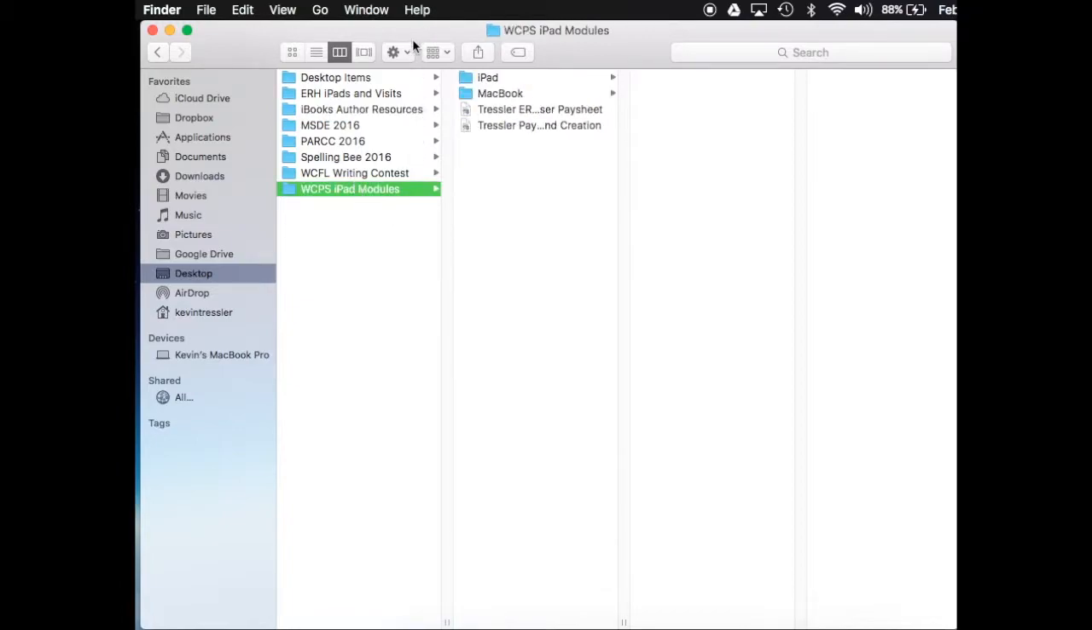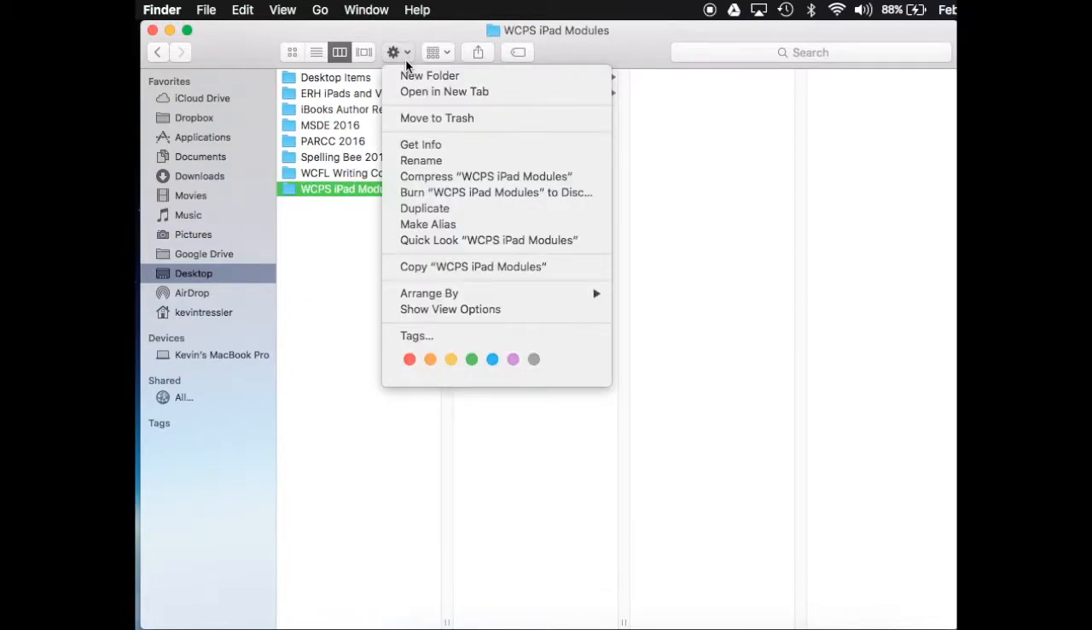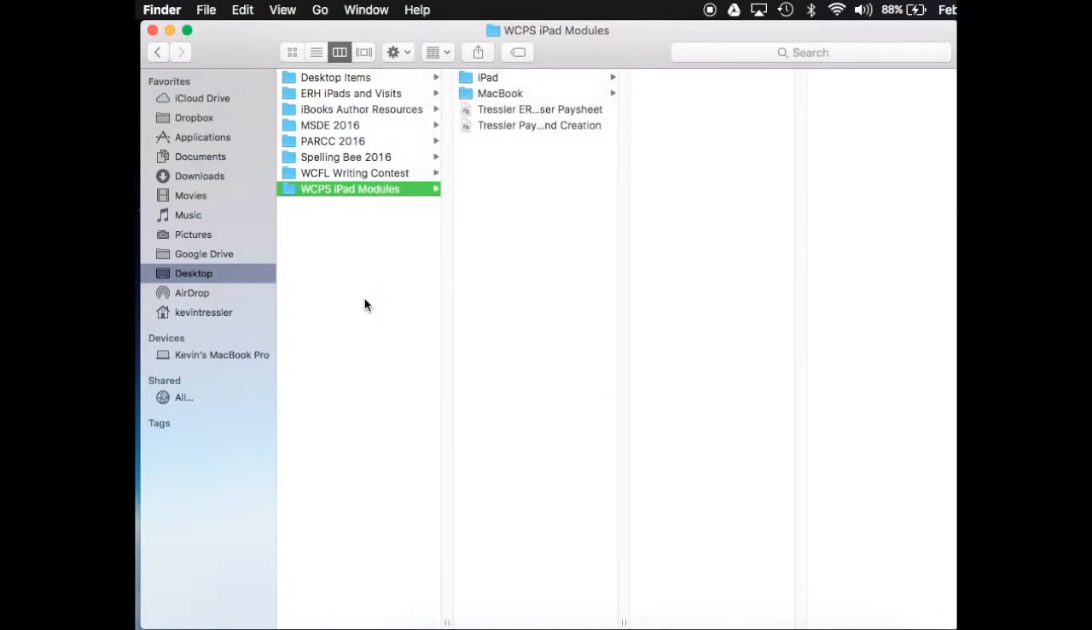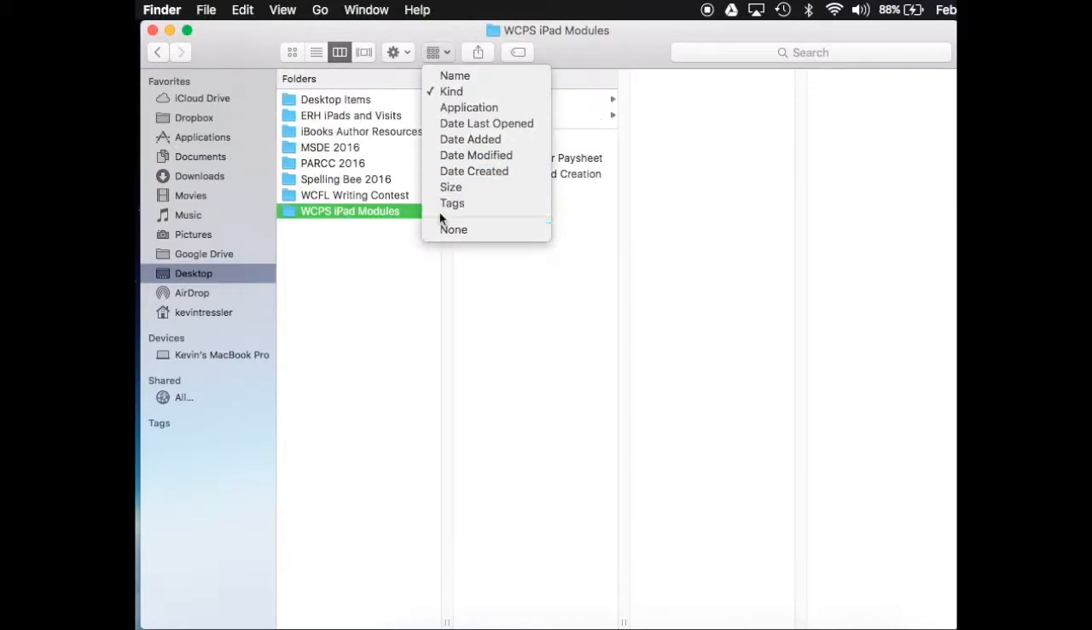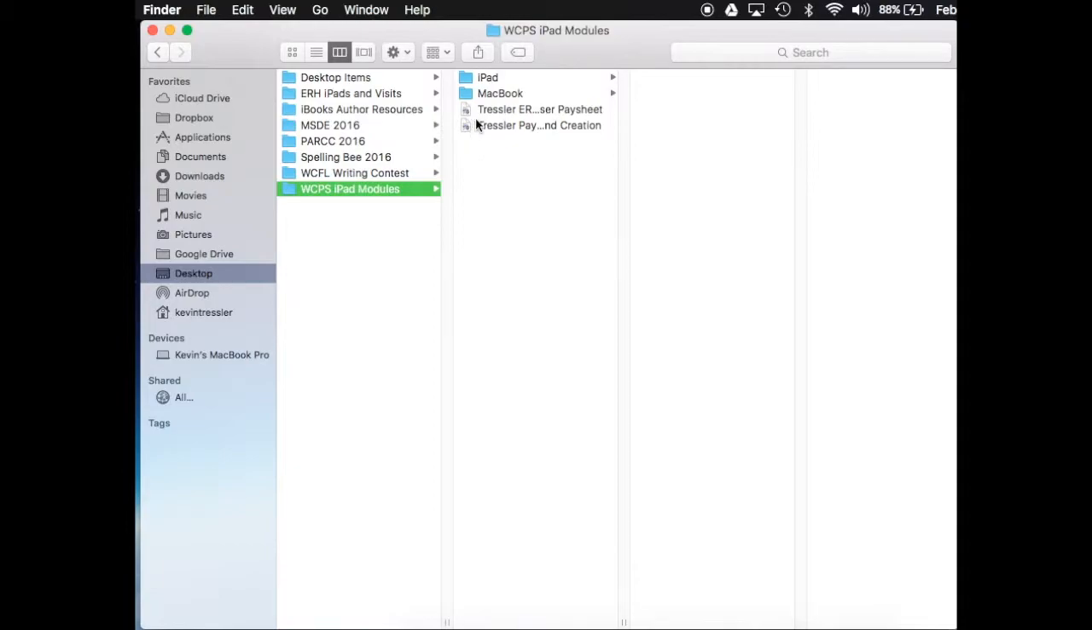The next one right here is just simple settings and options. You have a new folder, you can open in a new tab, move it to trash, rename, burn, and you can actually add a tag here as well at the bottom if you want to, and that was a really quick way to do that. Your next option is just the way that they are sorted, so this will sort them by name, by kind, by application, by tag, anything that you would like.